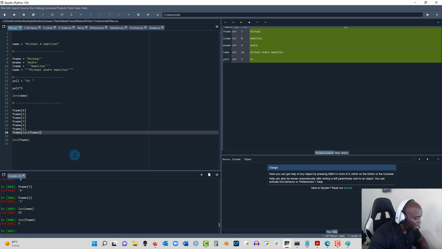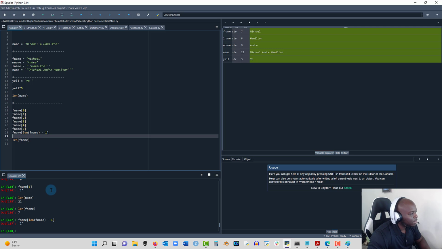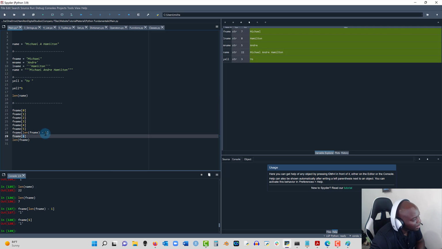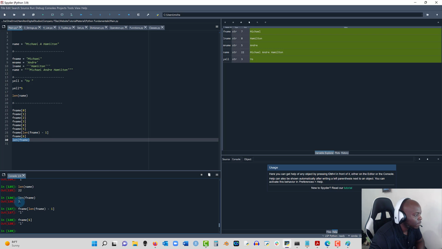So I say minus 1, it's going to give me L as well, just like 6. Elf name 6 also gives me L, because they're both doing the same thing. This is the number 6, this is the number 7 minus 1, because this returns back a 7. So this is a way that you can get the last element in a list using the old school way.